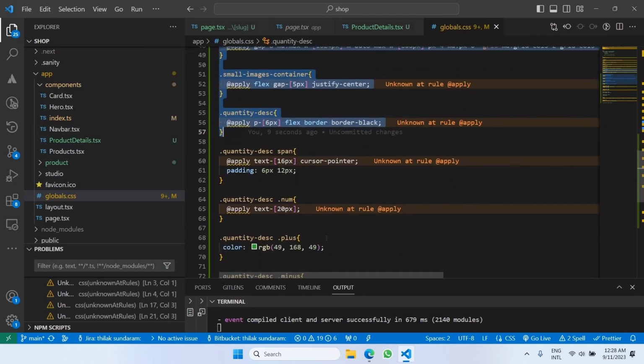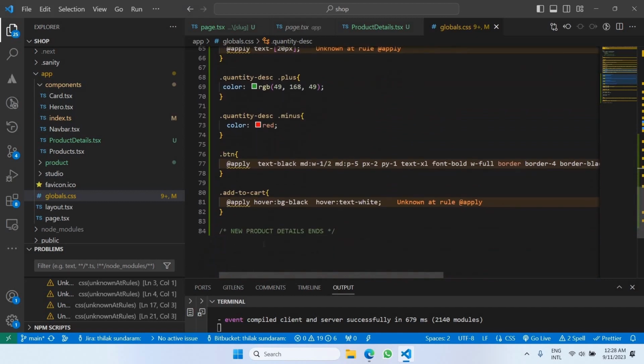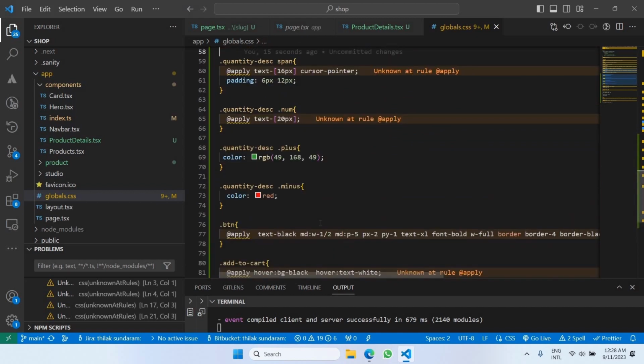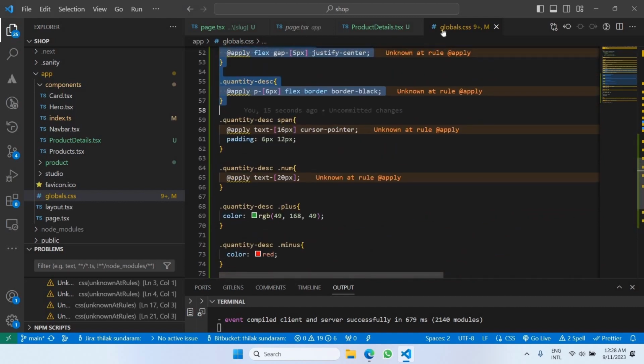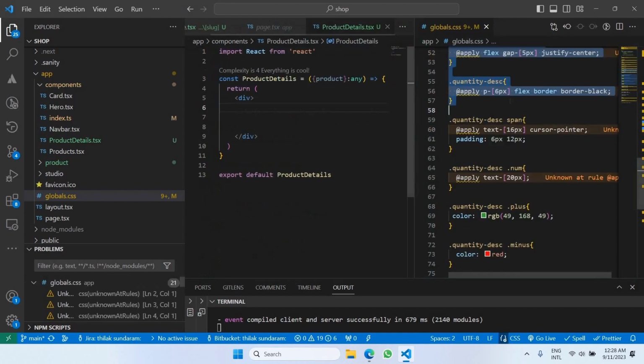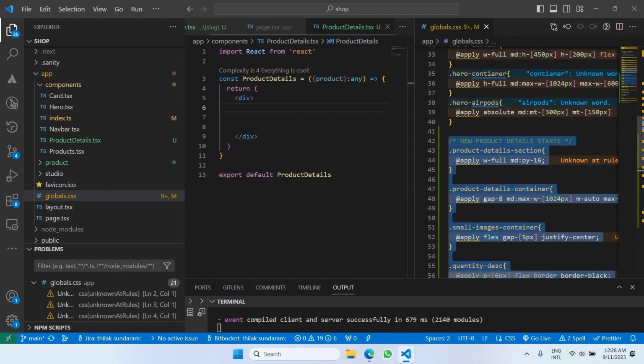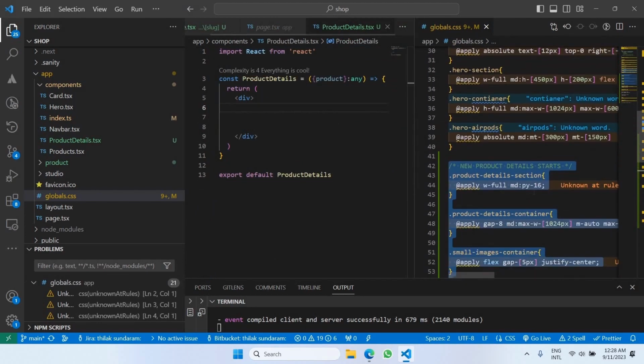And this is basically all the styling that will be required all the way up to new products details ends. So I've already added this, by the way, just so that we are able to speed up our development process. And just by taking the names of these particular classes that I've defined here, we can make use of them in our div right here.